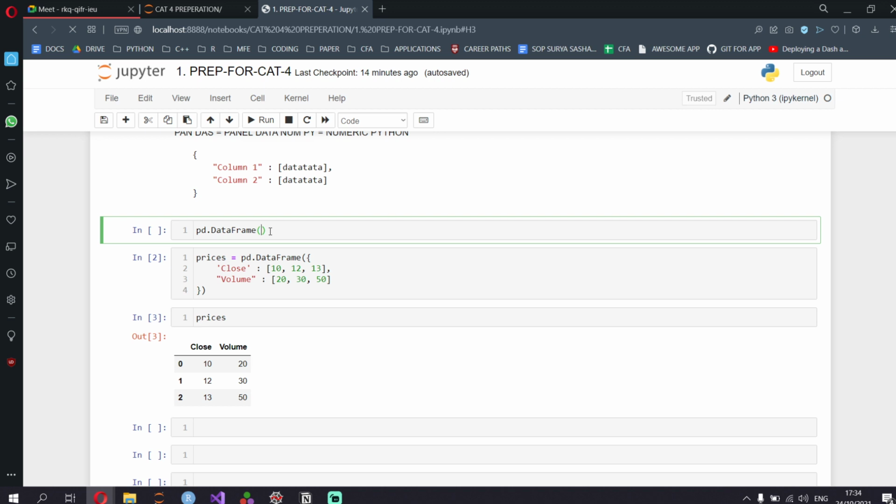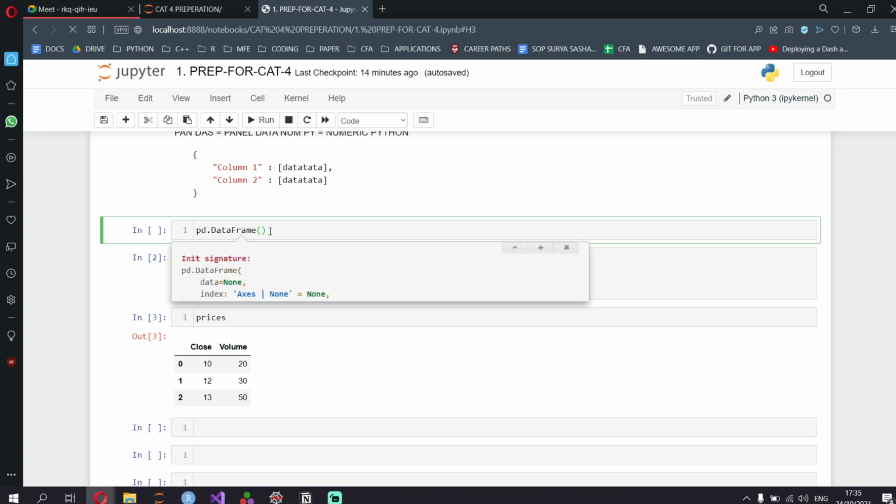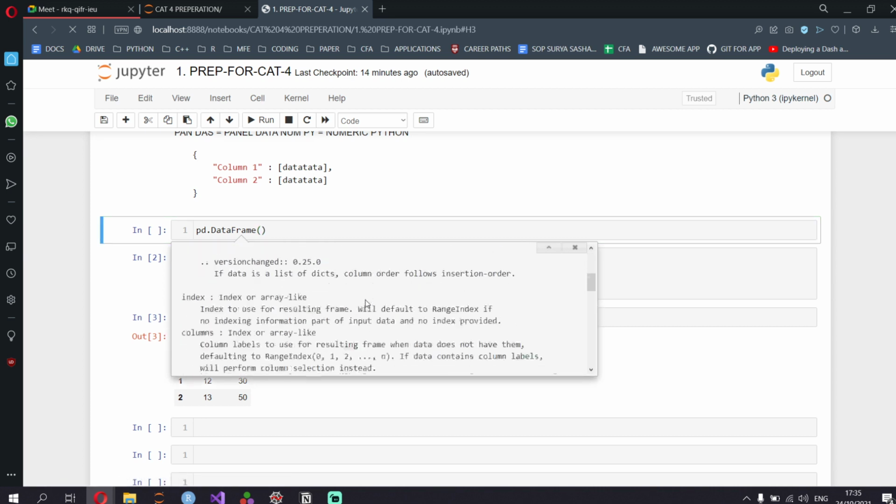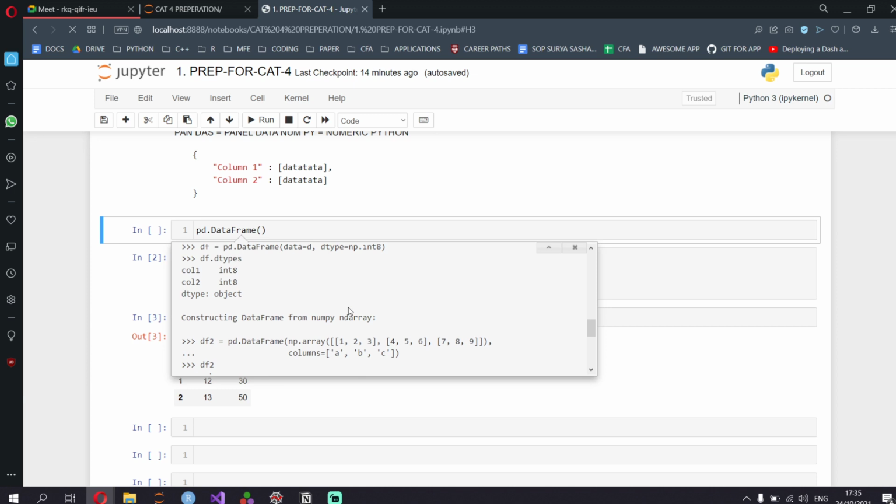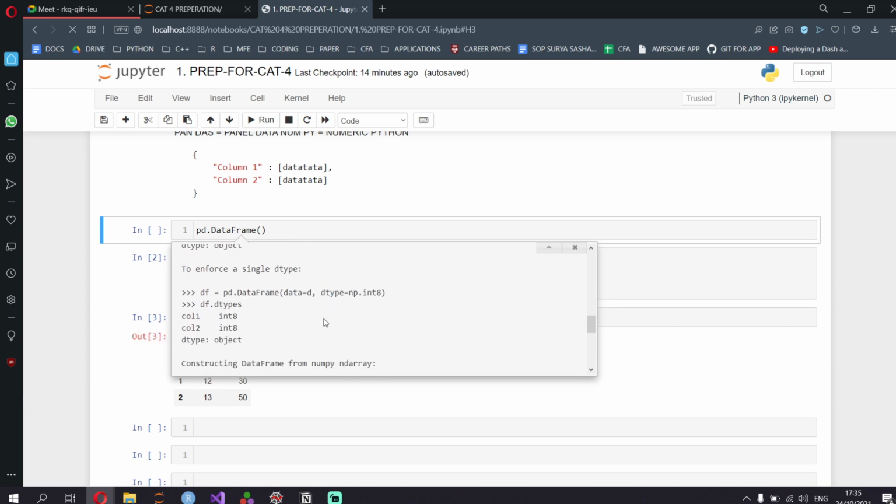To access a doc string in Jupyter, and this is a really important point which will help a lot from now on, hold shift and press tab. This kind of thing comes up, you press on the plus and you can read everything about the function, what it returns. There are examples on how to create a data frame.